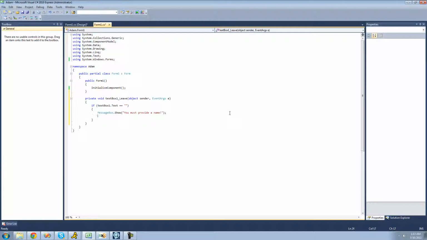And then we're going to want to go ahead and use the Select method. The Select method will basically bring the user's attention back to the control, and it will put the user's cursor inside of the text box so that they can actually type in a name. So we're just going to say textBox1.Select.